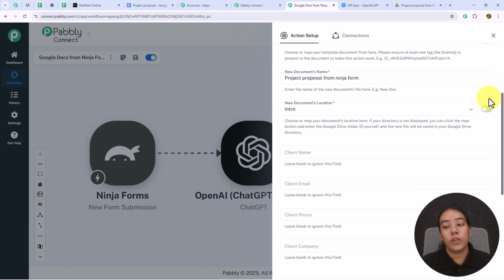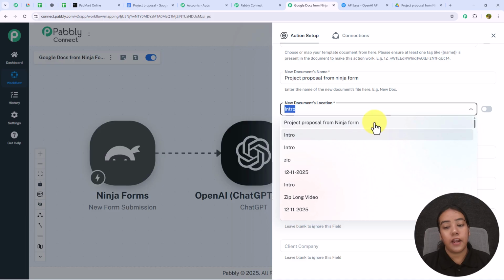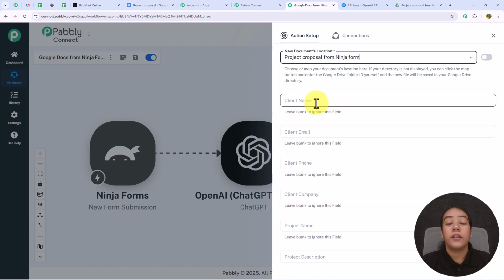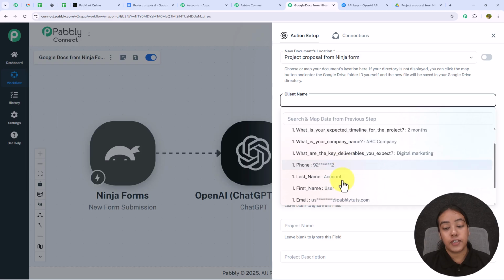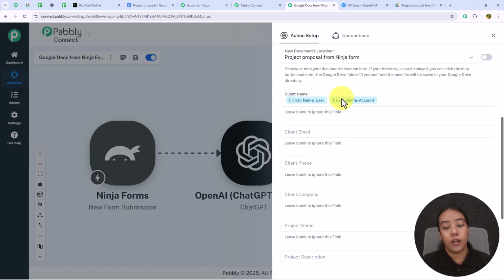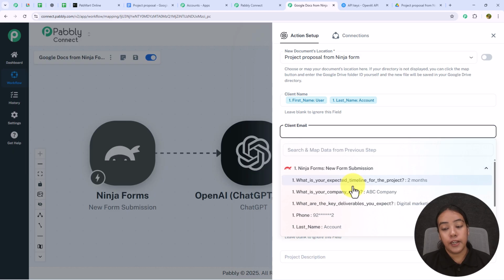action setup. Now recently we have created a new folder. I'm going to refresh this item, and after that I'm going to select my folder. Now here I need to map all of the variable detail that I have put inside the double curly bracket. Here I'm going to map client name from the previous step, which is going to be user account. After that I'm going to map email address.